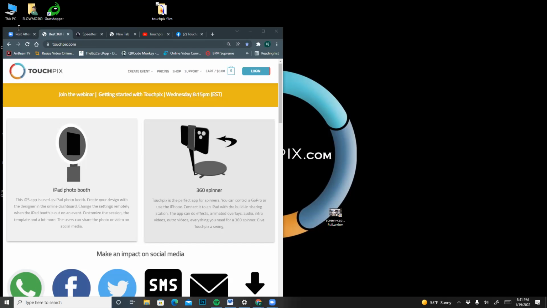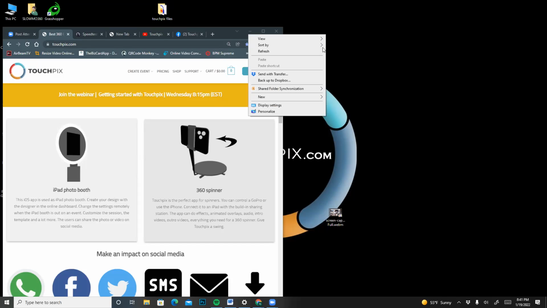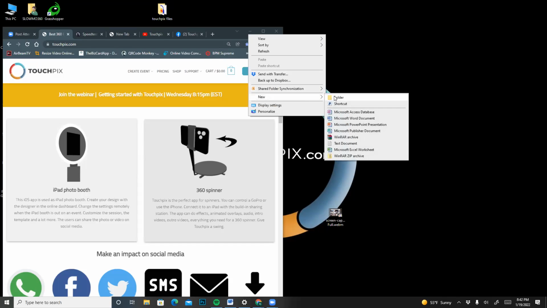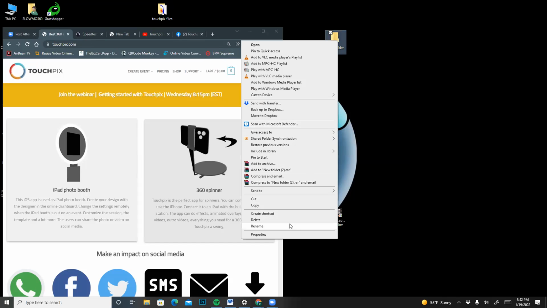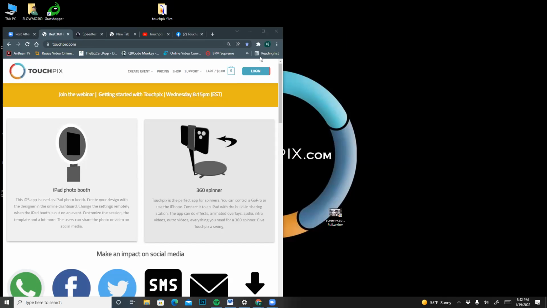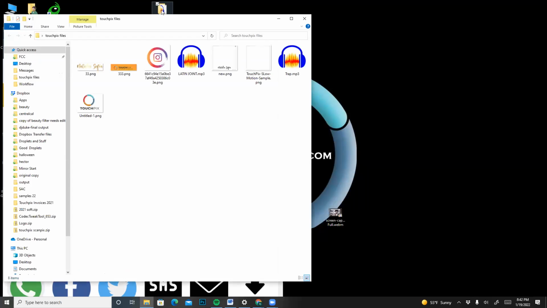Okay, so once you are operating from a computer, I recommend that you make a folder on your desktop and you might want to name it Touchpix Files. The way you make a folder on your desktop for people that don't know is you click anywhere on your desktop, you right click, you go over to new folder, and then you name this folder whatever it is that you want to name it, right? In my case, I named it already. I named it Touchpix Files.